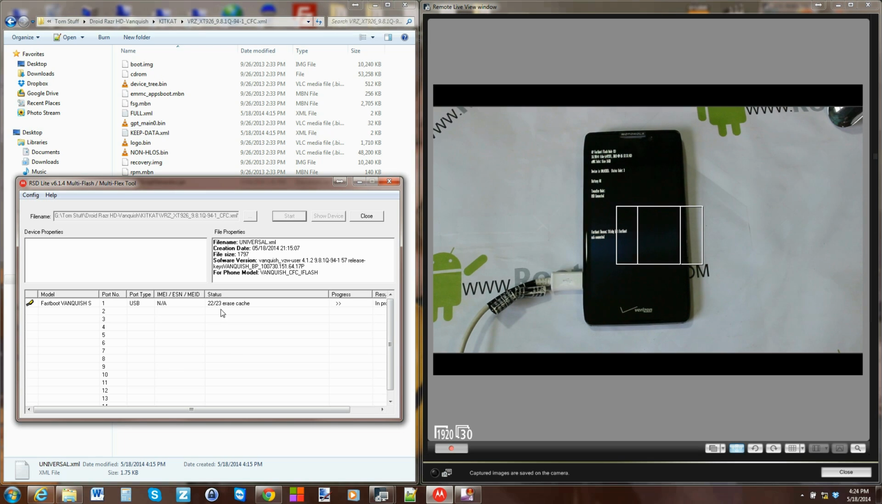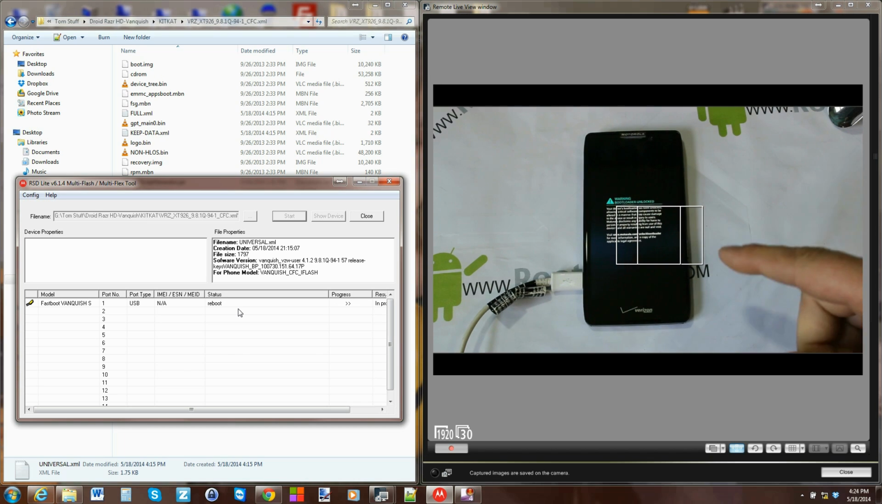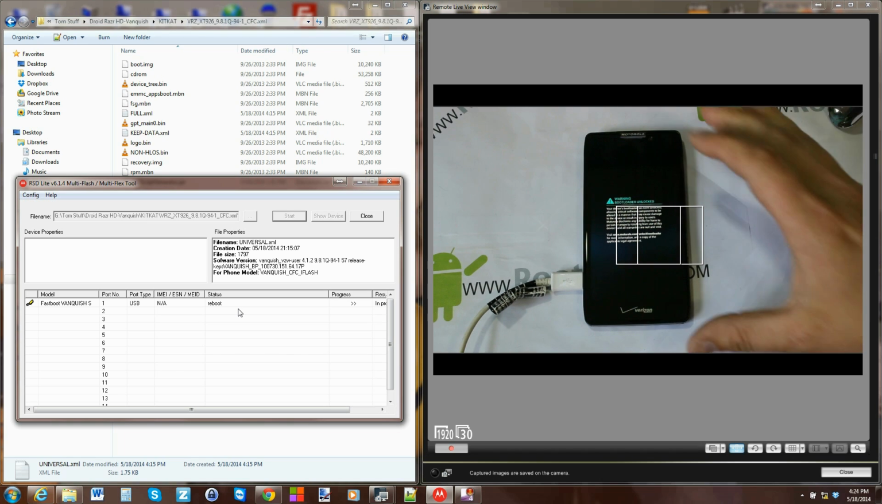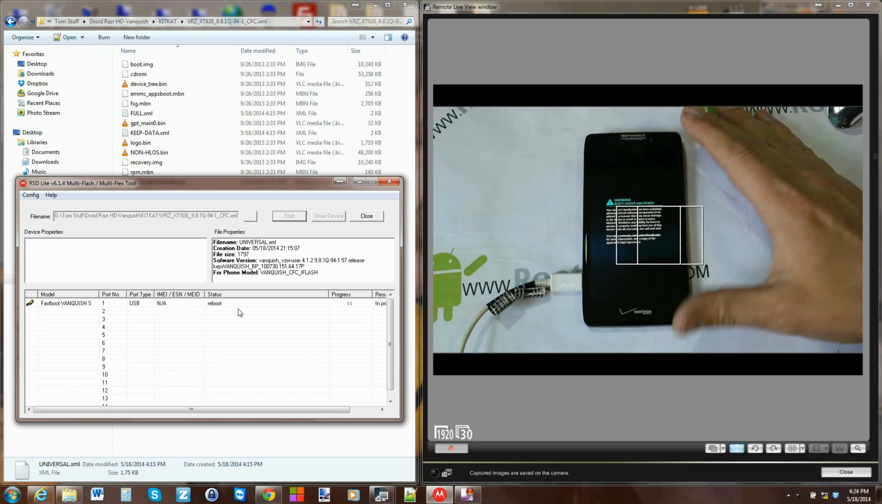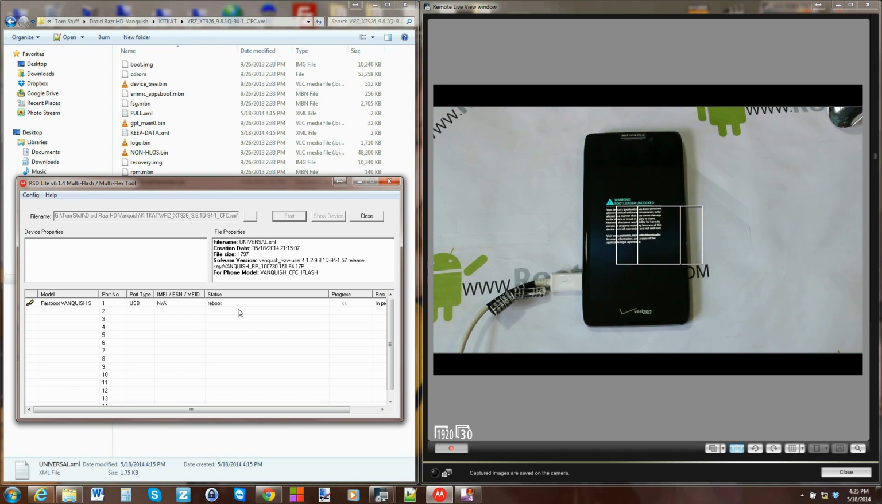So, we're wiping cache right here, almost done. Erasing tombstones, and it is rebooting the device. So again, this logo you won't see unless you have an unlocked bootloader. Not a really big deal. I'm kind of proud of the logo though. It proves that I have an unlocked bootloader, so I kind of like it instead of seeing that Motorola on there.